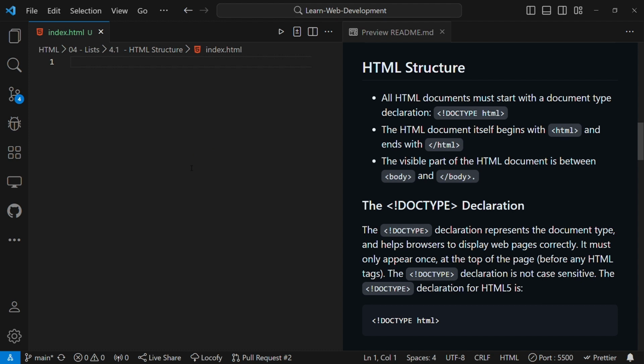You can see in the notes that all HTML documents must start with the document type declaration, that is the doctype HTML. And the HTML document must begin with an opening tag of HTML and a closing tag of HTML. And the visible part of HTML must be between the body tag. So let us see how all these tags are written.